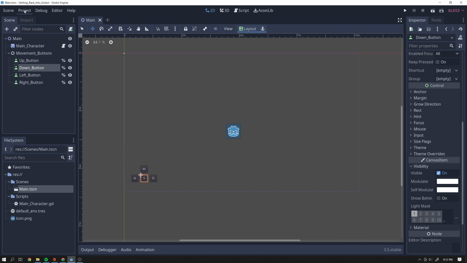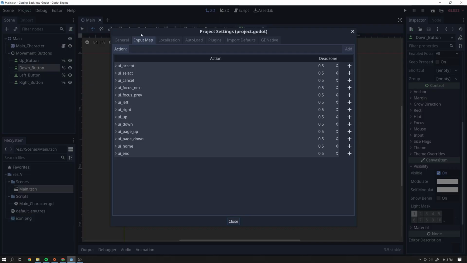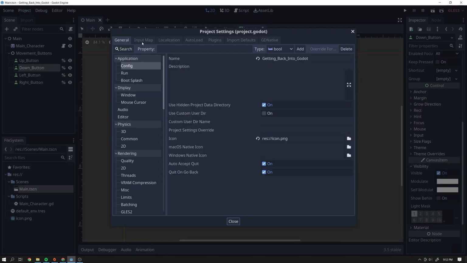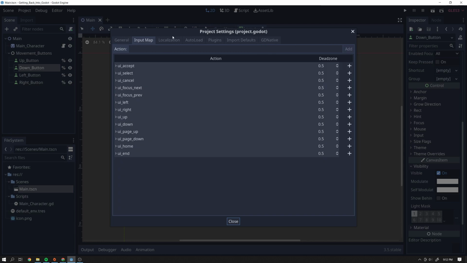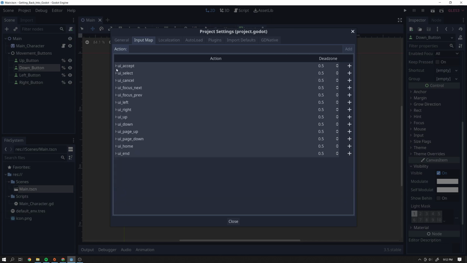So come up in the top left and go to Project Settings, and then at the top you're going to select Input Map right here. Now yours is probably filled up with a bunch of these. These are the default buttons that you'll have. I'm going to add some of my own buttons, actions I guess. Now you could call your action just up or down or whatever.